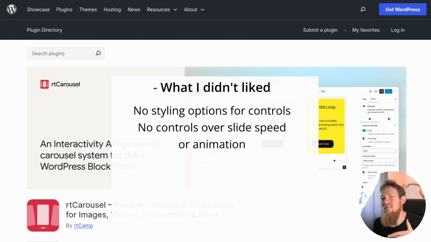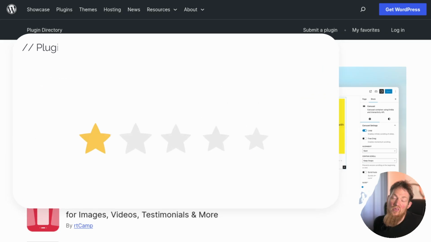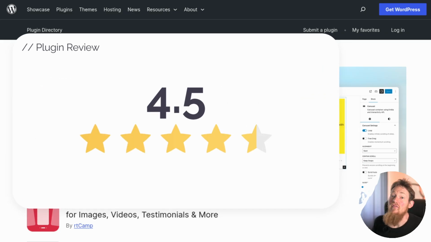I disliked that there were no styling options for the controls, so these back and forward buttons that you have, you just get them the way they are and you cannot really change them. Also, there are no controls for the speed or what kind of animation should be used. Maybe it's not necessary, but that's just something I noticed. But overall, it's pretty solid, and therefore I give it a 4.5.